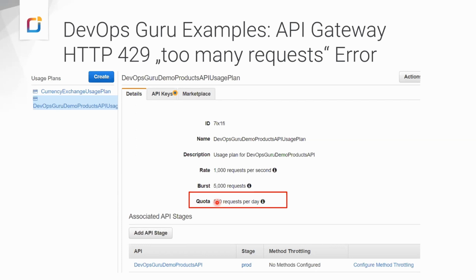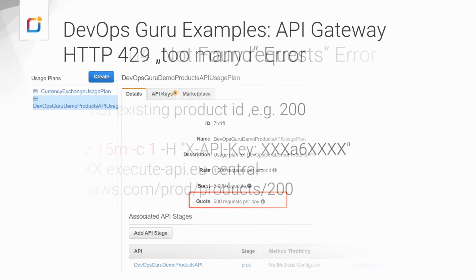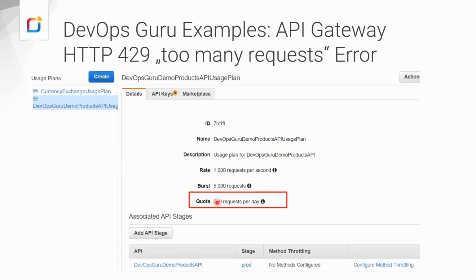In practice, you may... So the limit is 10,000 requests per second, and you probably would like to set a quota so that one API gateway doesn't consume the whole capacity of your account. And this is the one case where, if you exceed this quota, then an HTTP 429 error will be thrown. Yeah, there are too many requests.